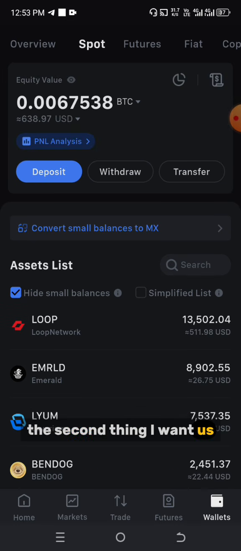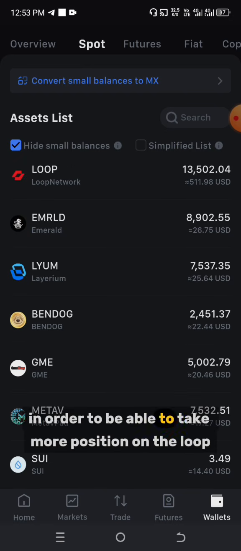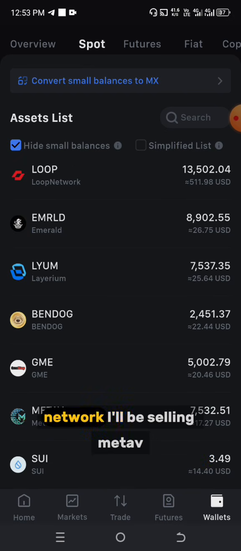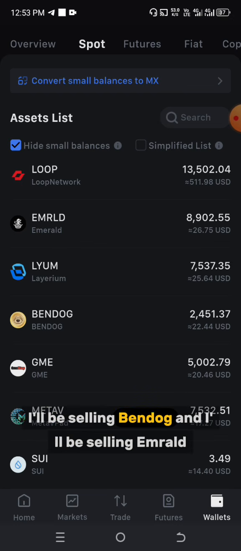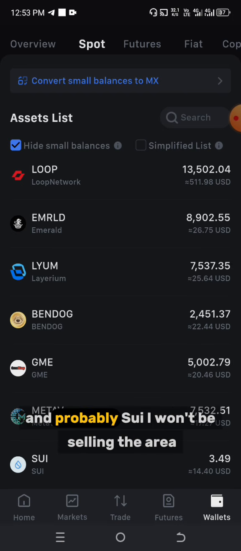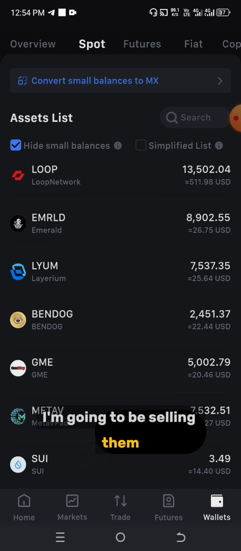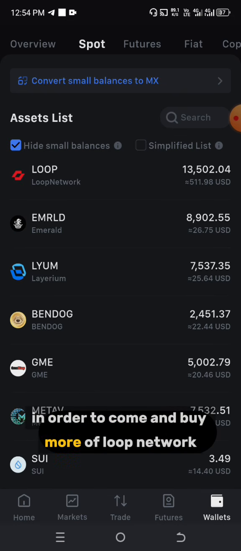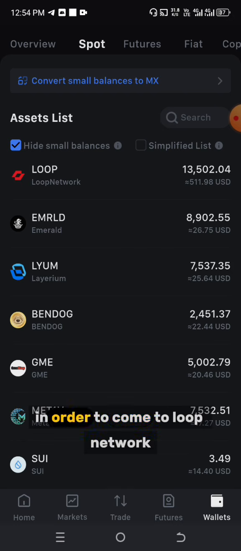The second thing I want to do is that I want to sell some of these other coins that I have here in order to be able to take more position on the Loop network. I'll be selling Metav, GME, Bendog, and Emerald. The only ones I won't be selling are Liarium and probably Sui. But the other ones, I'm going to be selling them in order to come and buy more of Loop network. You understand?